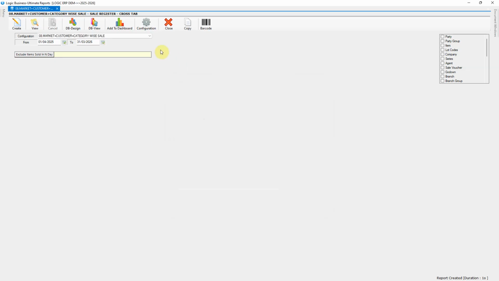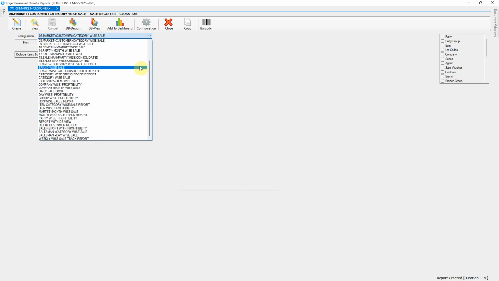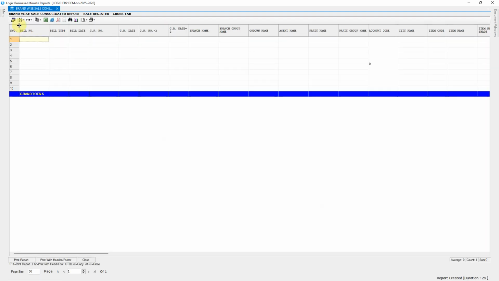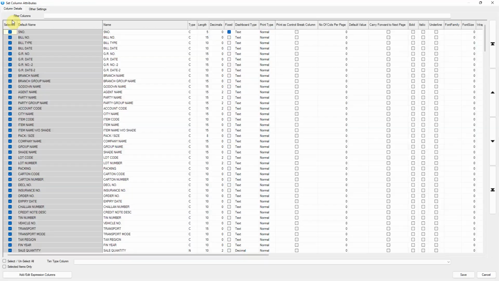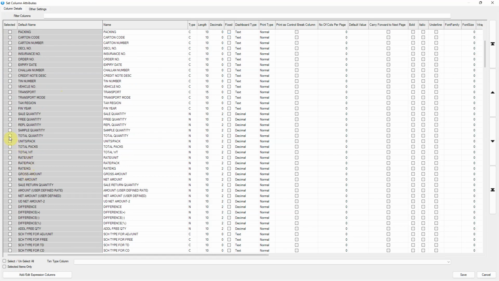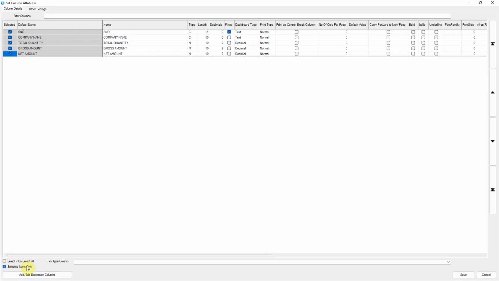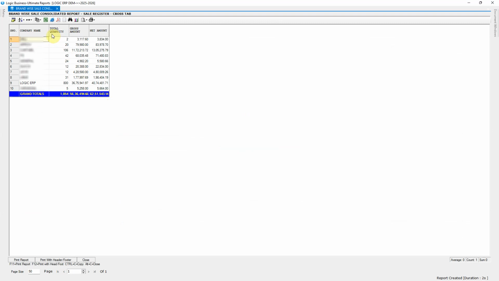From the list of available report configurations, select the newly created configuration and click on the Create button. By default, all columns will be visible. To customize them, click on Setup Column Attributes. Deselect all columns first, and then select only the ones you need in the report. You can also rearrange the column order using the arrow keys. Always remember to save the settings and then refresh the report by pressing the F2 key.